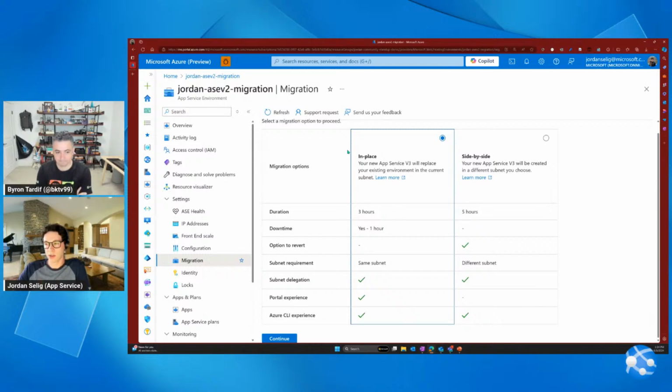But with the side-by-side migration, we're able to achieve 0 downtime, and that's because we create your new ACE v3 in this subnet that you identify at the same time that your existing ACE is running. And we only initiate the traffic cutover and deletion of the ACE v2, the old ACE, once you tell us. And this is another 0 downtime process, that cutover. So side-by-side may be right for you if you can't support downtime, and if you do have room for an additional subnet and some additional networking configuration.